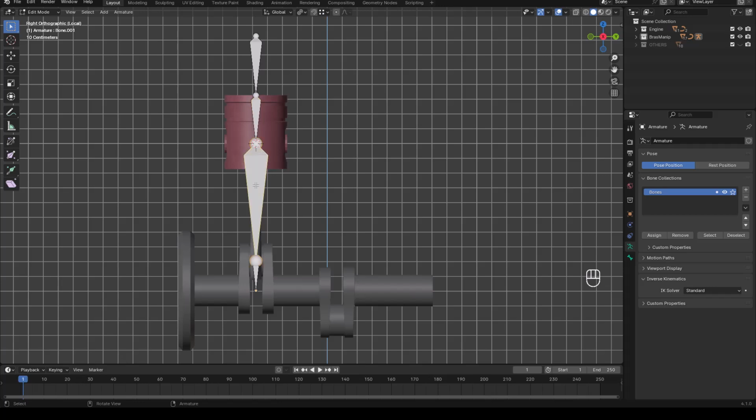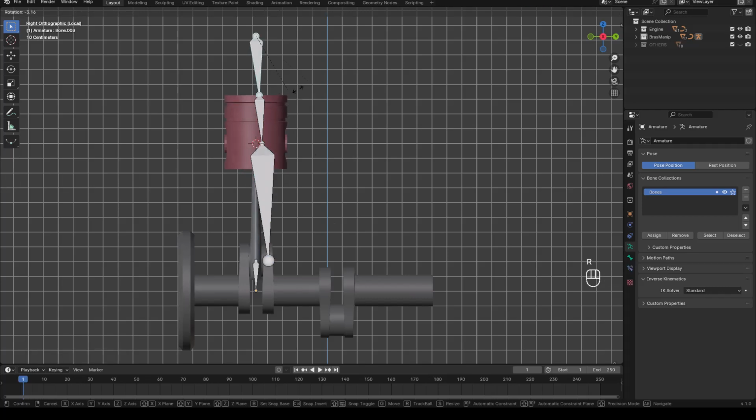Let's check in pose mode. This one is free, those two. Let's connect them. Now select this bone and make it a child of the top one by connect. Okay, great.